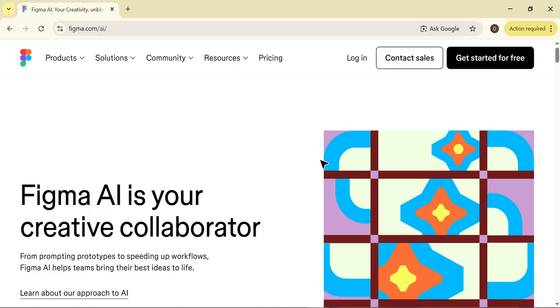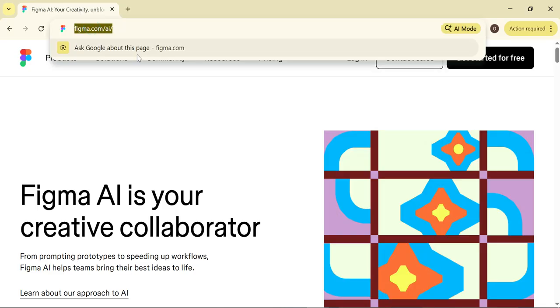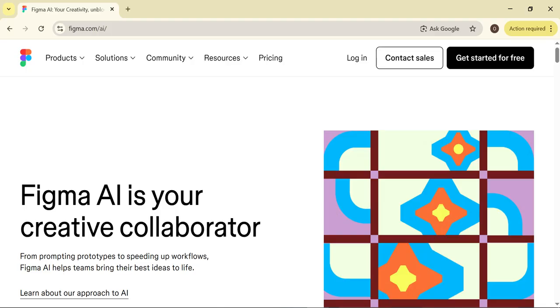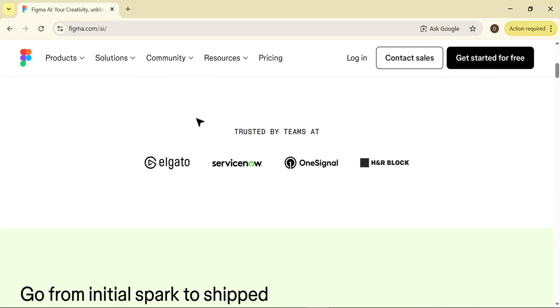So this is the website of Figma. Right now I am at Figma AI. This is the URL figma.com/ai. I have already given this website link in the description. You can simply click on that link available in the description and you will reach this website. This is the overall layout of this website.